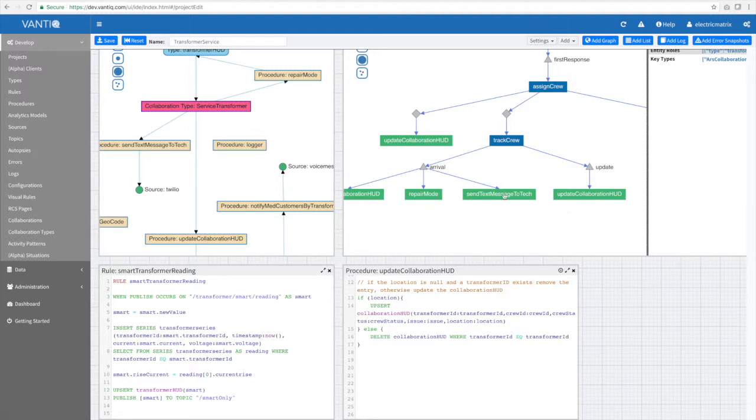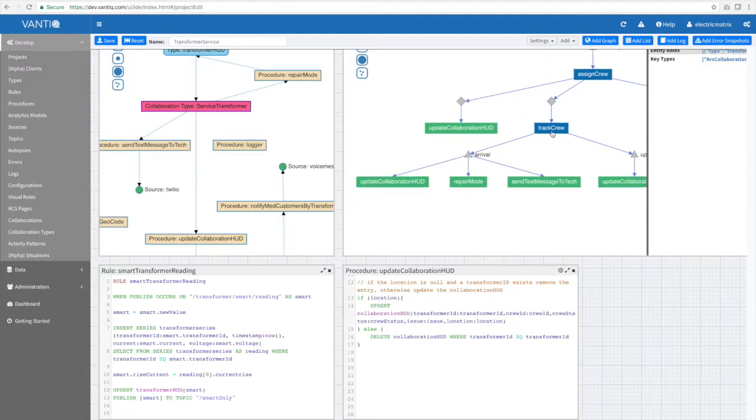This updates our dashboard. And then as we arrive at the scene, we'll update the collaboration HUD with some additional information, such as that the crew has arrived. We'll also set the repair mode of the transformer to true, so that other signals coming through won't cause other collaborations or other situations while the transformer's in repair mode. And then finally, we'll also send a text message to the tech once they've arrived.